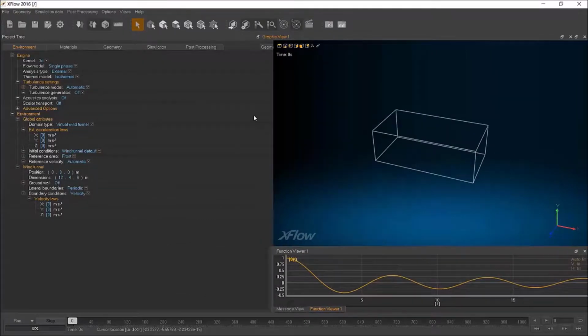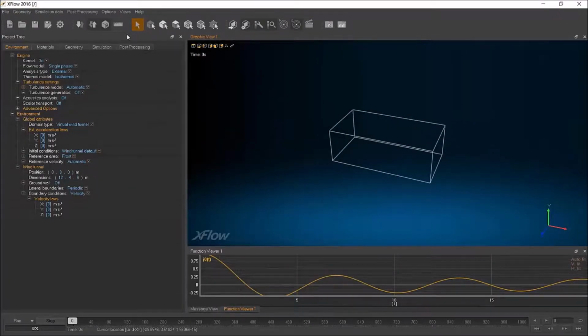If you're not very familiar with XFlow, remember you've got a project tree, graphic view, function viewers, and the workflow is pretty simple, from left to right. So let's get started with that example, which is actually the Rushton turbine we've seen in the previous case in the presentation.